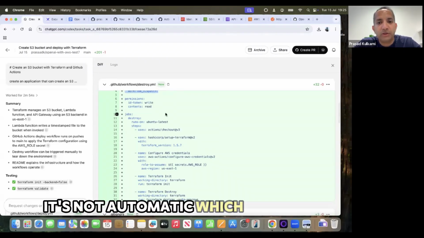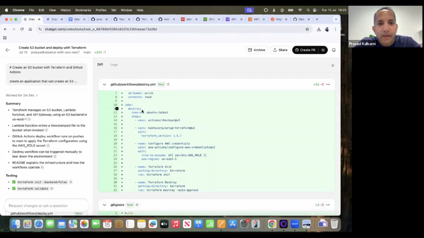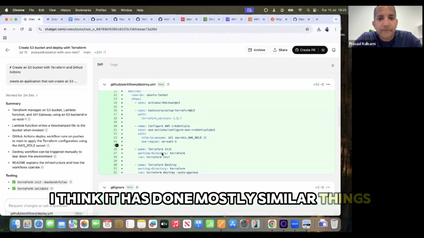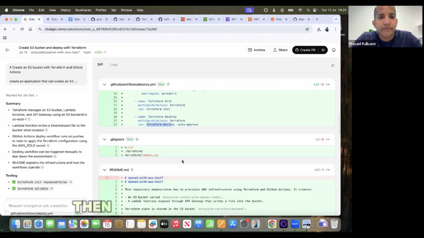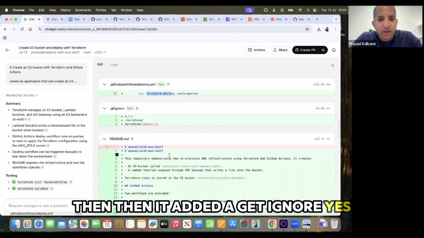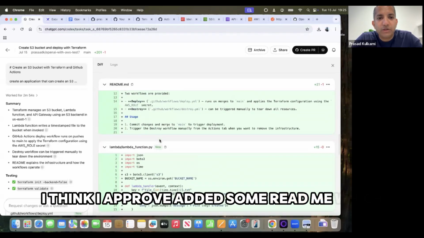It's not automatic, which is very desirable. And on destroy, I think it has done mostly similar things, except it has called Terraform destroy at the end. Then it added a git ignore. Yes, I think I approve. Added some readme, which is great.